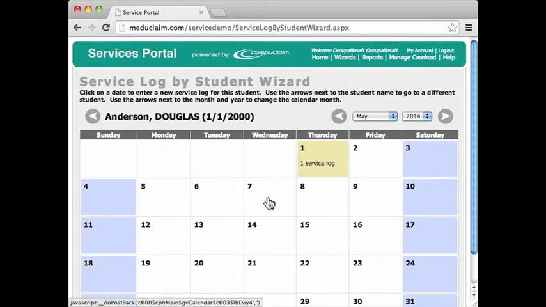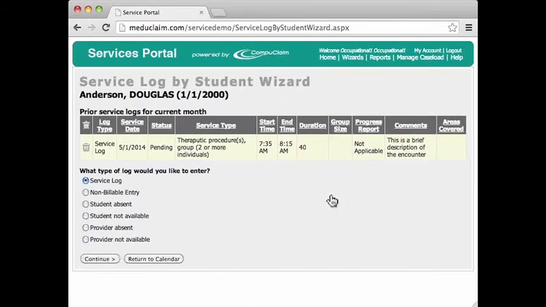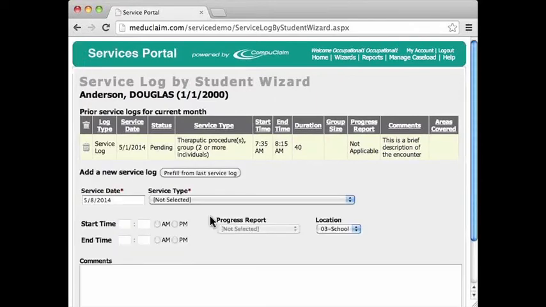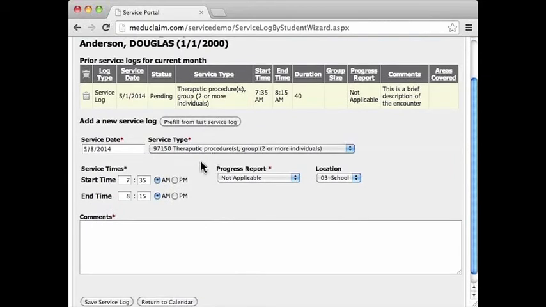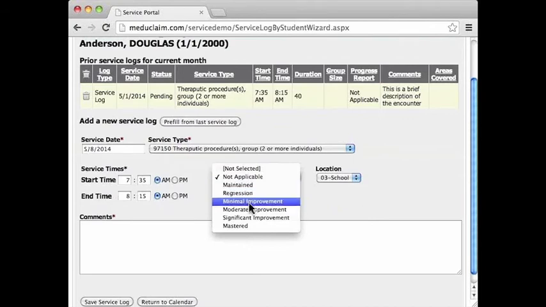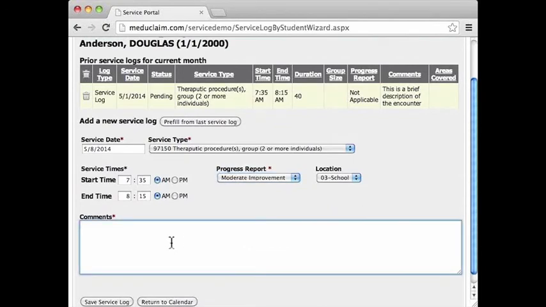If I happen to see this child on the same day every week, we have a feature called Prefill. So now here you can see the service that I just entered, and it'll start listing. But I see the student a week later at the same time. There's a button called Prefill, and when I choose this, it will choose the same procedure, it'll enter the same times, and it'll enter a progress report. Now, of course, I can edit any of these fields, and I can change it to something that's more appropriate.